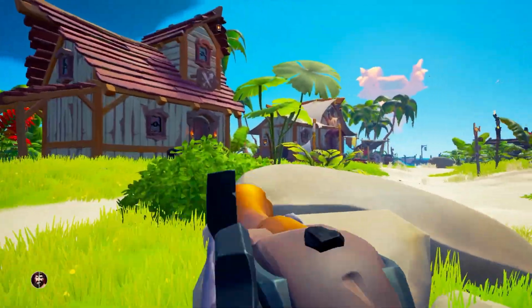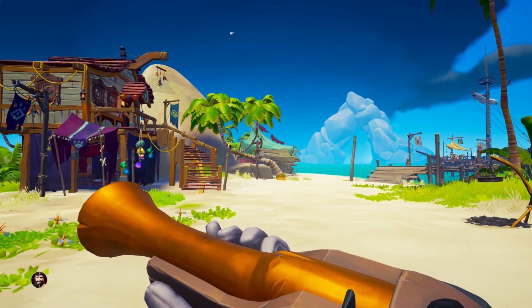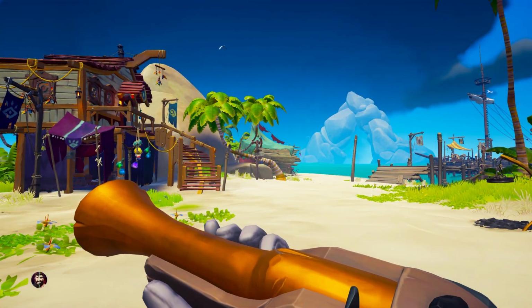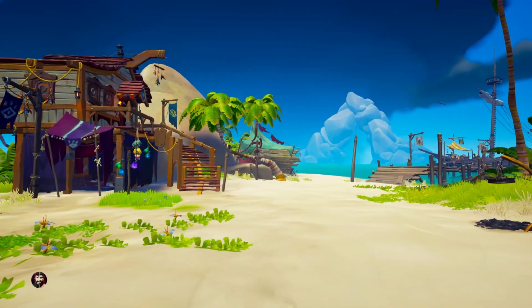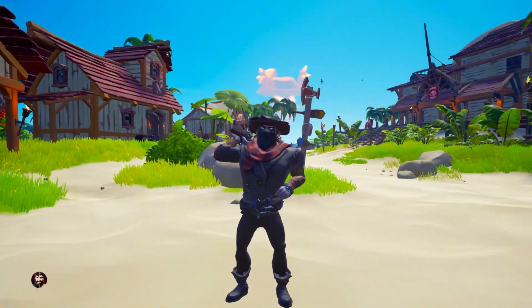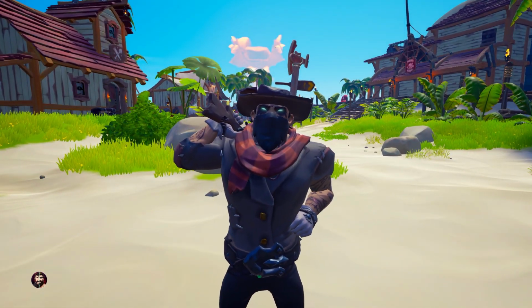I'm going insane. Anyway, this is the Golden Sailor Blunderbuss, and hopefully you guys have enjoyed this video. That is the wrong emote. That is the wrong emote again. There we go. Hopefully you guys have enjoyed this video, and hopefully you guys will enjoy getting the Blunderbuss.